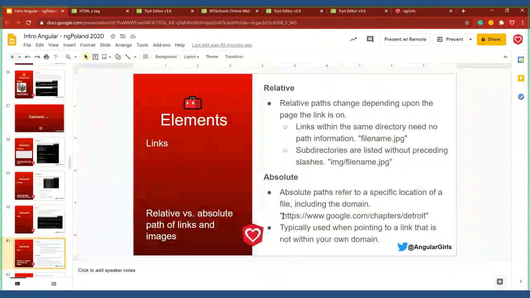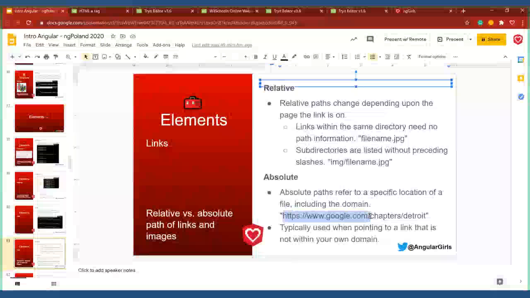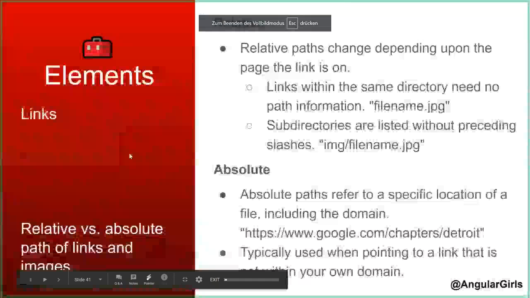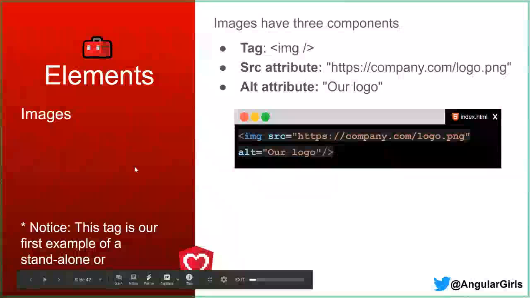External or absolute links are just with the domain in front. So google.com, ng-girls.com, and so on. And then usually when you switch from one domain to another domain, you use the absolute path, and when you are inside your website, you can use the relative path. Images also have such a path. You see here in the source attribute.